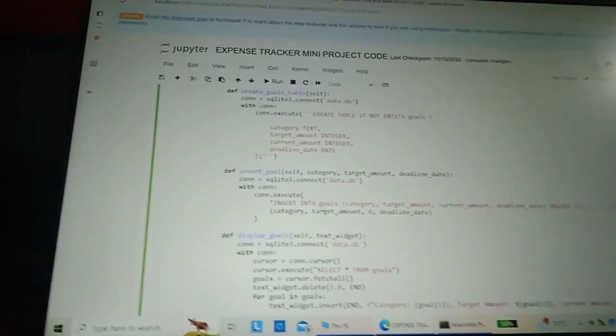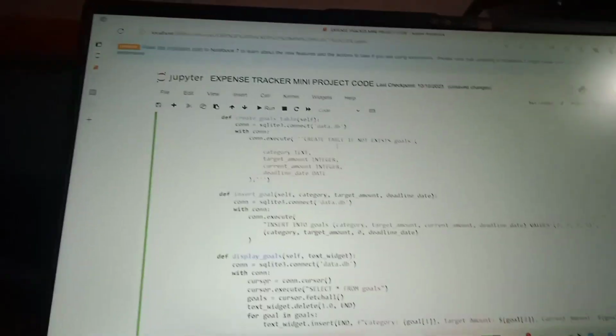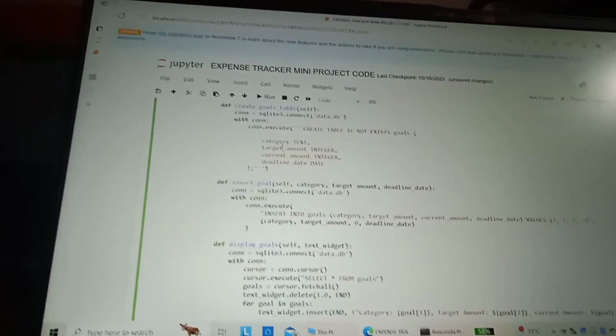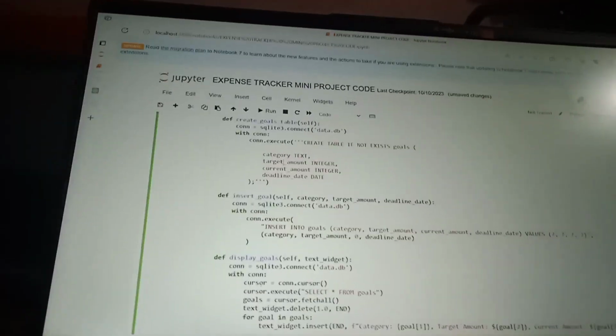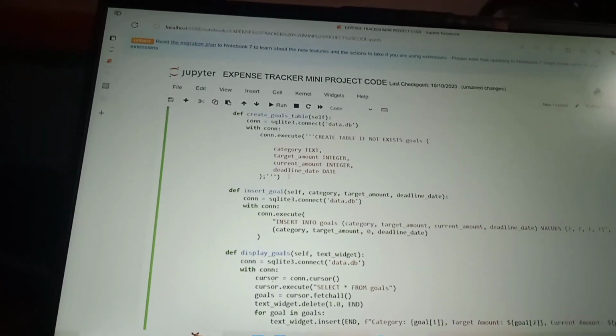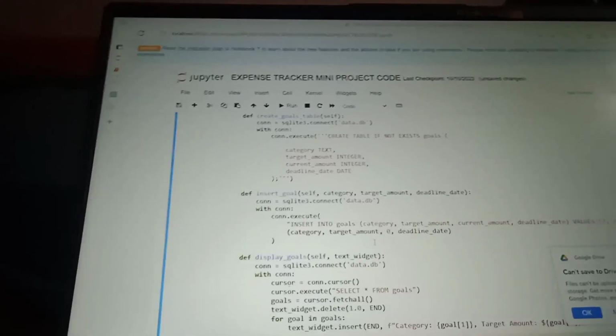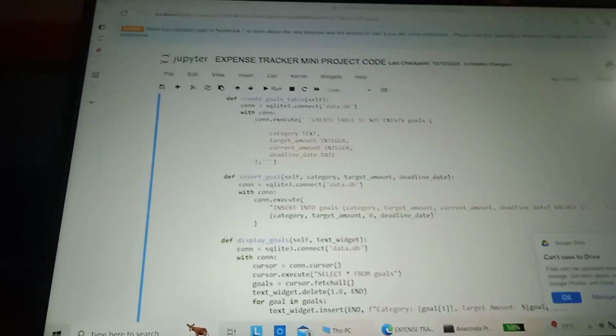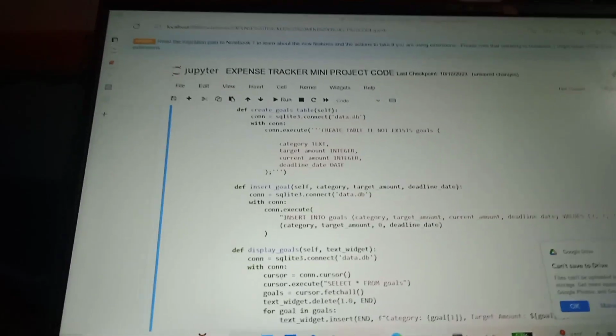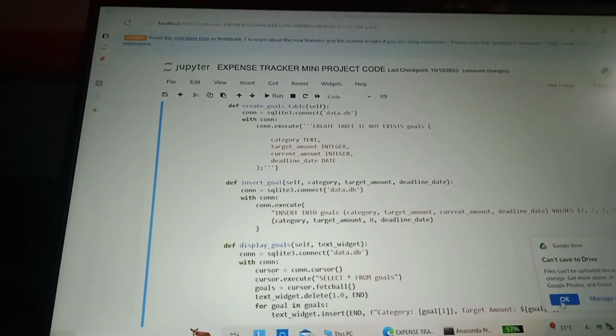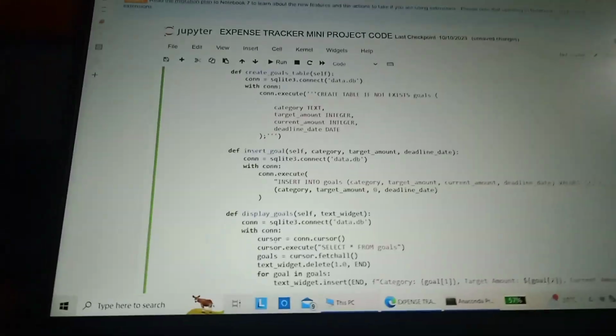Next, creating the goal table. First we have to connect with the database and execute this query: if the goal table does not exist, create it with category, target amount, current amount, and deadline date. These are integer types. Then insert goal: we insert goals by first connecting with the database and executing these queries to insert values. The values are entered at runtime, when we want to enter them.